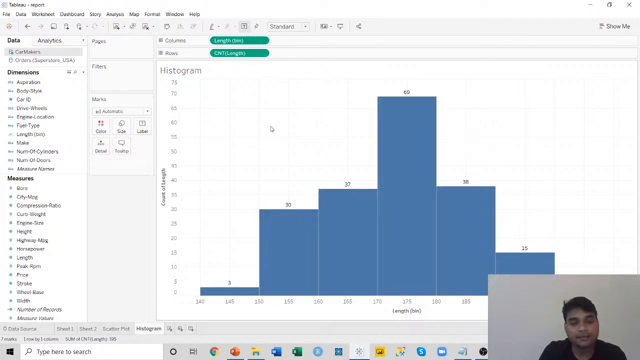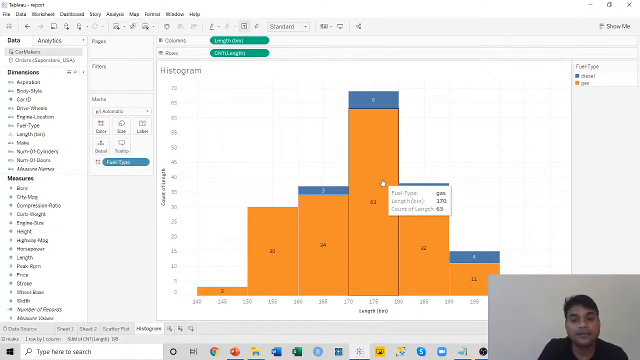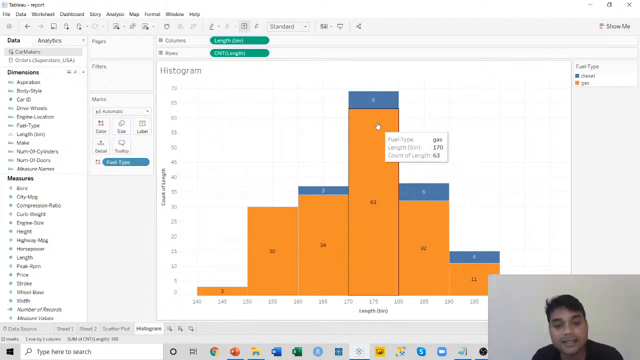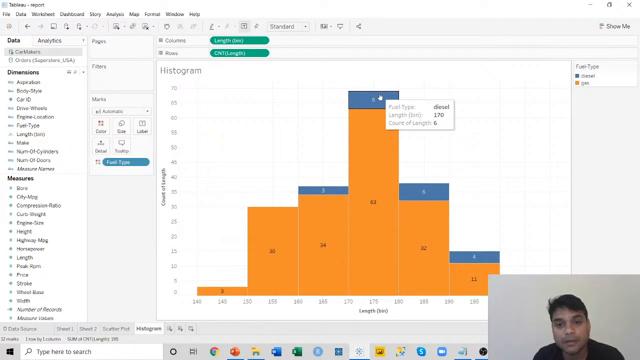We can know that by using the fuel type option. So we need to bring this fuel type option over the color card, and the moment I bring it, you can see that each of the bar graphs has been labeled. Now out of this, between 170 and 180 length, 63 cars come under the fuel type gas and 6 cars come under the fuel type diesel.